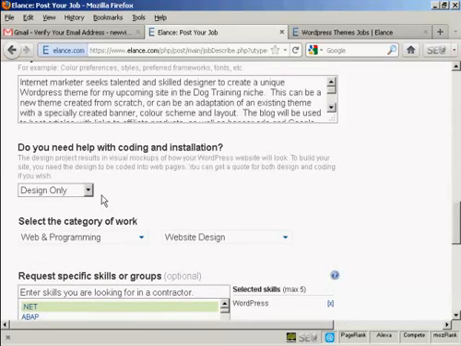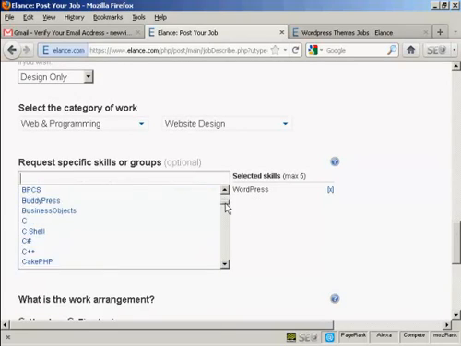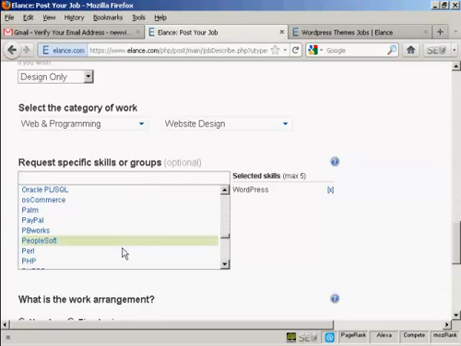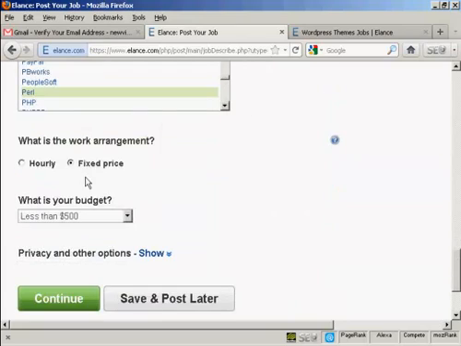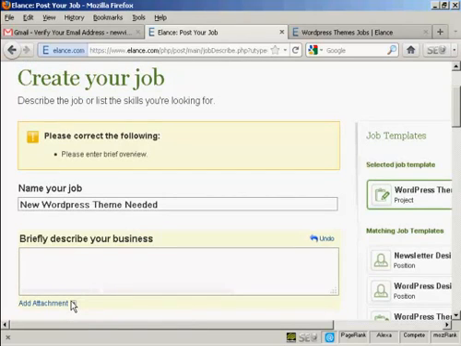Do you need help with coding and installation? No, it's just design only. And then again we can select the skills. Obviously we need WordPress and we want PHP as well. There we go. And you can see it's still got it set at fixed price and less than $500. Okay, so we click here on continue.